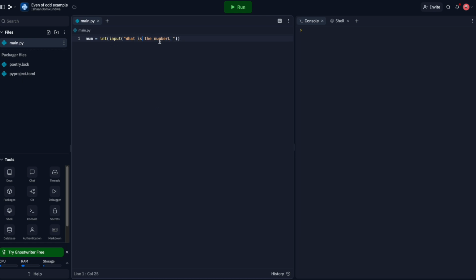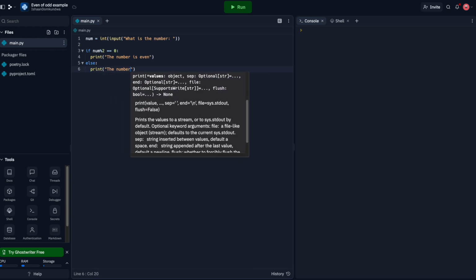And then we can go into the if-else statement. So if the number, and we can use the remainder operator, if the number divided by 2's remainder is 0, then print the number is even. Or else, if it's not even, the number has to be odd. So else print the number is odd.